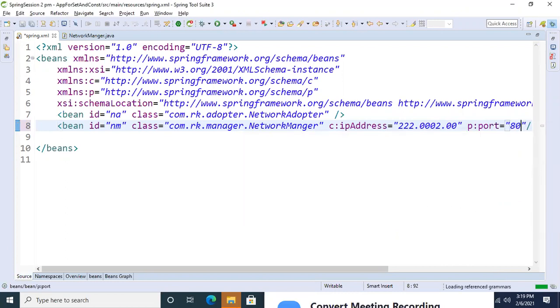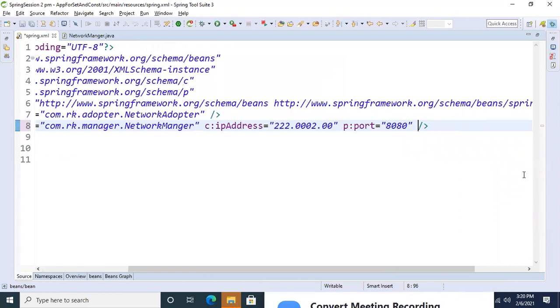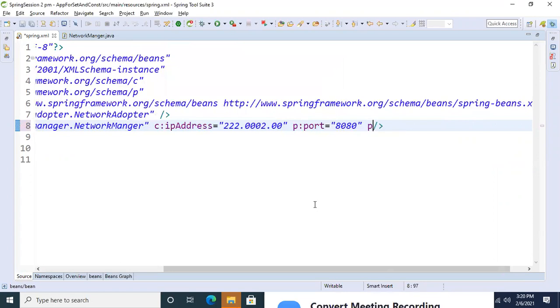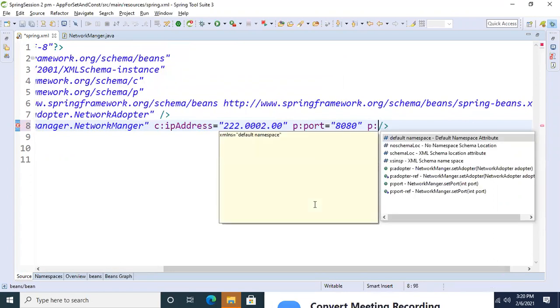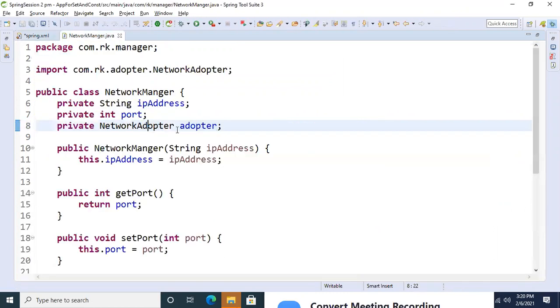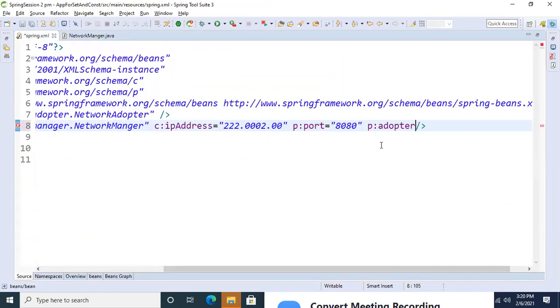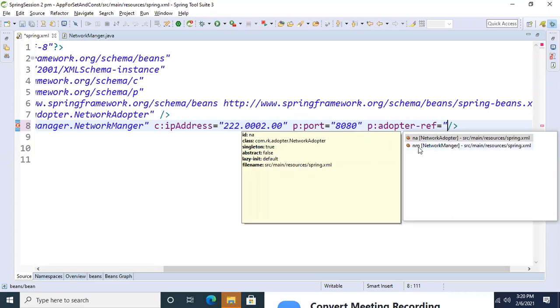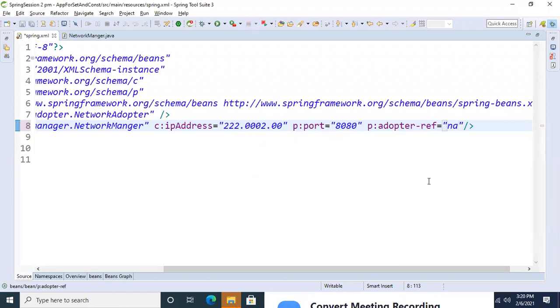Port number, right? 8080. Now, there is one more property, but what is that? Reference, right? That is called a reference object. So what will we do now? P colon adapter hyphen ref, that means that name. We will take the name adapter, and after that a colon. Now hyphen ref means reference, equal to, and in that we will pass the network adapter id here, right?